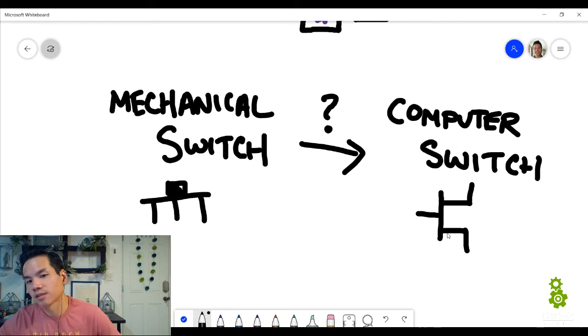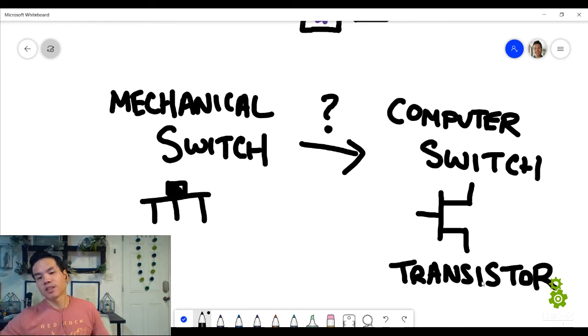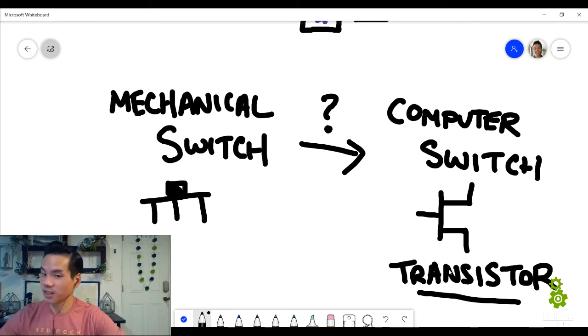Okay. What is this? This thing is a transistor. Okay. What I want you to know today is that a transistor is like a computer switch. So this sliding switch right here is a mechanical switch that humans need to turn off and on. A transistor is a computer switch. It's something that switches, but you don't have to do it with your hands. The computer can do it.